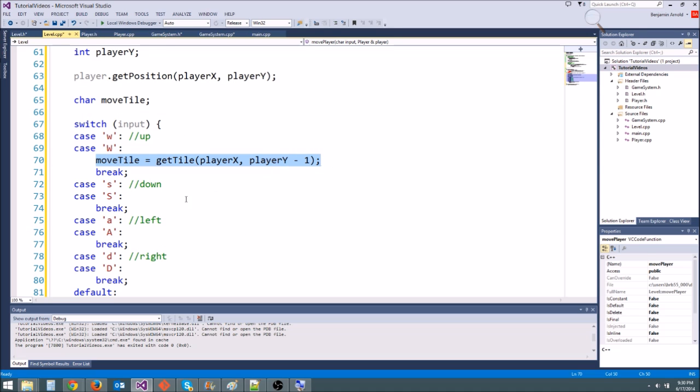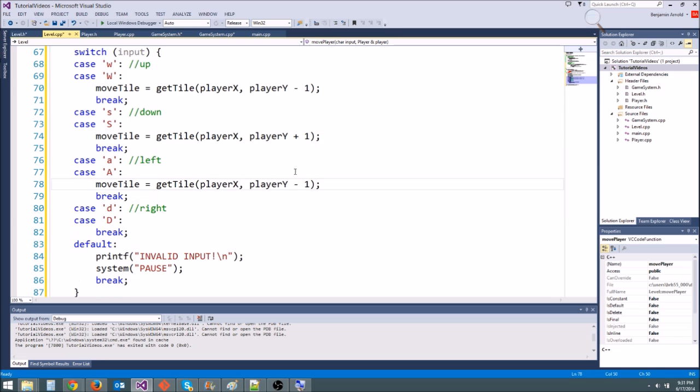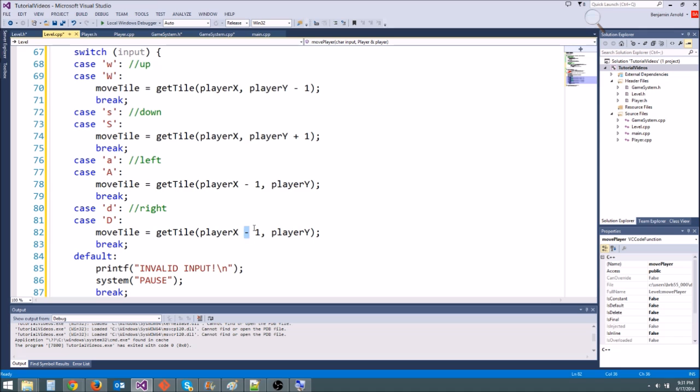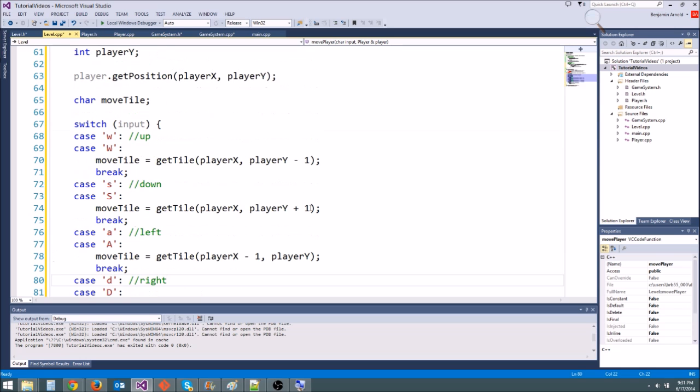So while I'm thinking about it, let's just do the other directions. So down is going to be +1. Left is going to be the same y coordinate, but the x coordinate is going to be -1. And then the right direction is going to be the x coordinate +1. So that'll get the tile we are trying to move to.